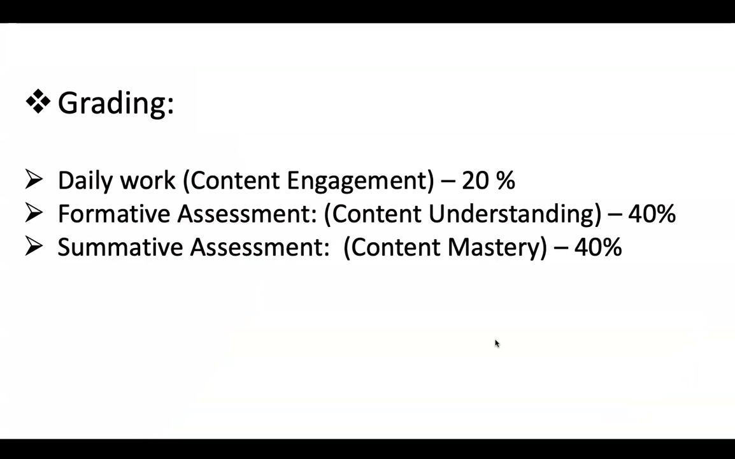Grading in class, again, we follow the district guidelines. Daily work, which the district calls content engagement, is 20%. That's like classwork, things we do in class, maybe homeworks. Formative assessments, which is the content understanding, that's more like quizzes. And then summative assessments, in the grade book it'll call it content mastery. That is your exams and such, stuff that is a little bit more challenging, that counts 40%.